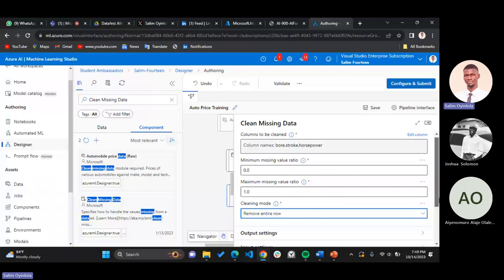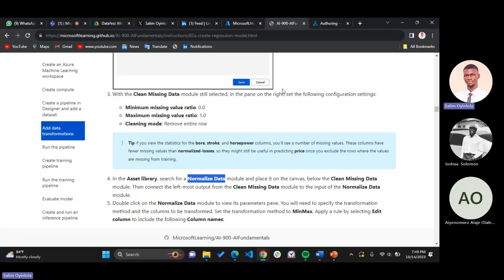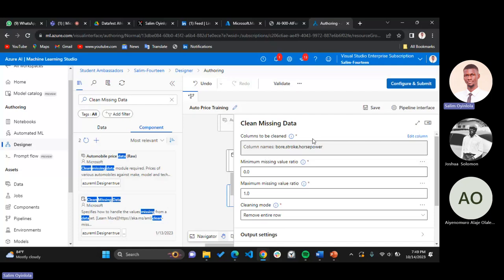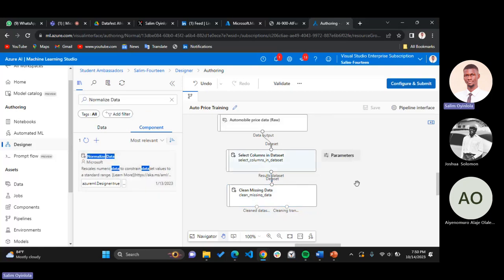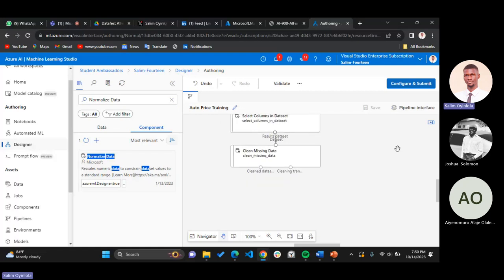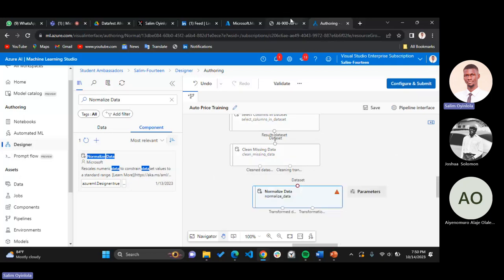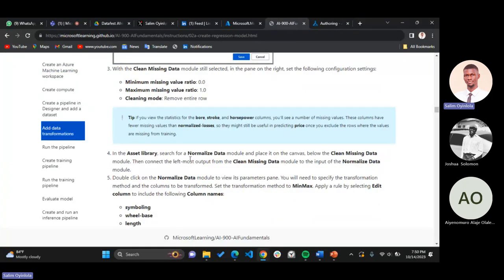The next thing is you go back to the library and you search for normalize data. So the concept of normalizing the data is, let's say I have a range of values between 17 and 184. If I were to normalize those values, I'll divide all the values by 184, the biggest value, such that when you are done with that, every value will be between 0 and 1. And that's easier for you to work with than working with big numbers. So we're going to normalize some of our data. And you connect the output of clean missing data to the input of normalize data.